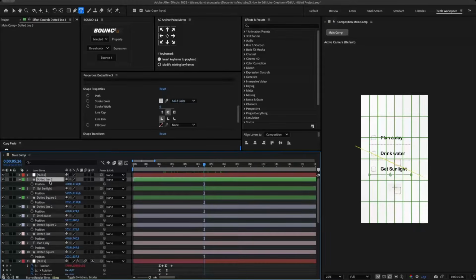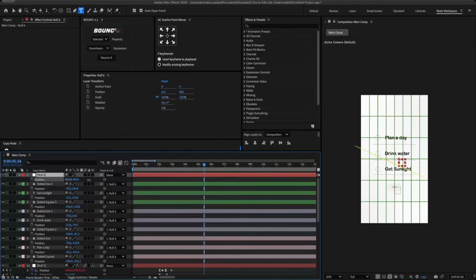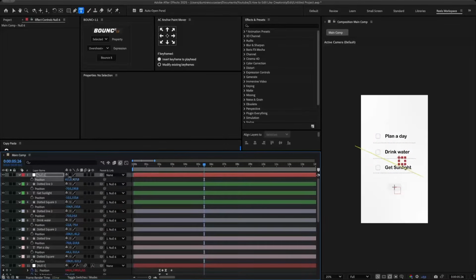As you can see, they're not in the middle of the screen, so let's center them real quick. Create a new null and parent all the layers that we just created to it. Press P for position and center them in the middle of the screen. Also, move them up a bit because we need to add one more task.